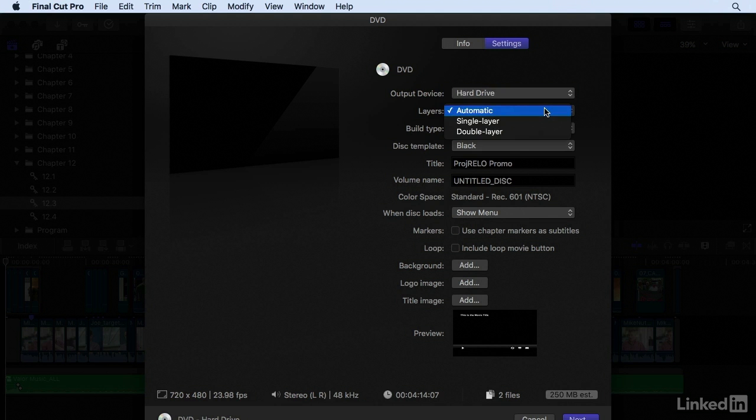Next, you'll choose whether you want your layers to be automatic, single, or dual layer. You'll probably just want to leave this on automatic. If you have a longer movie, you may want to force it to a dual layer DVD for higher quality. If you leave it on automatic, though, no matter what type of blank you insert, a single layer or dual layer writable DVD, Final Cut will adjust to it accordingly.